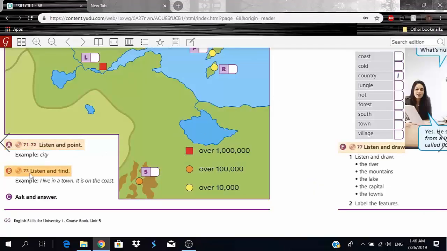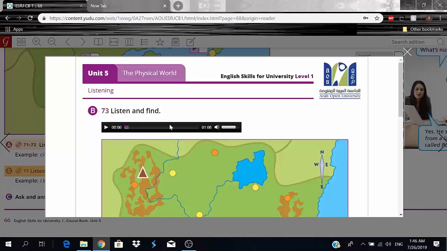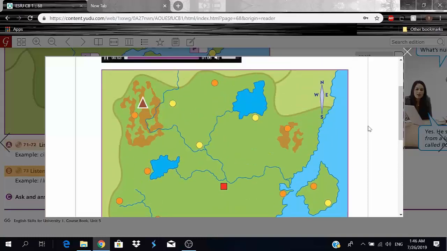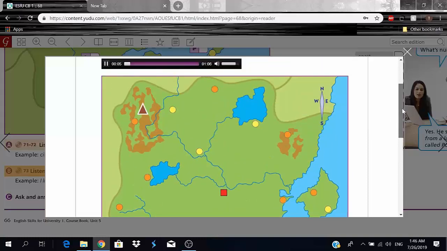Exercise B, 73, listen and find. 73. Exercise B. Listen and find.